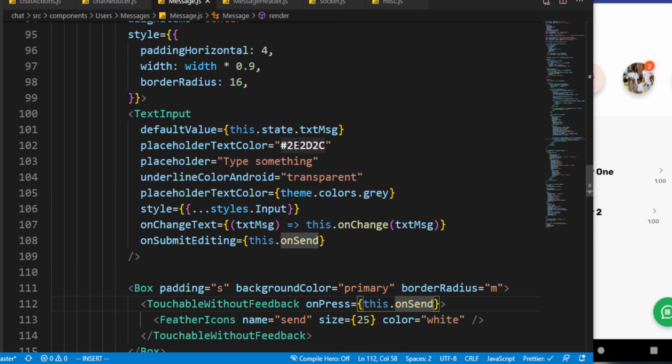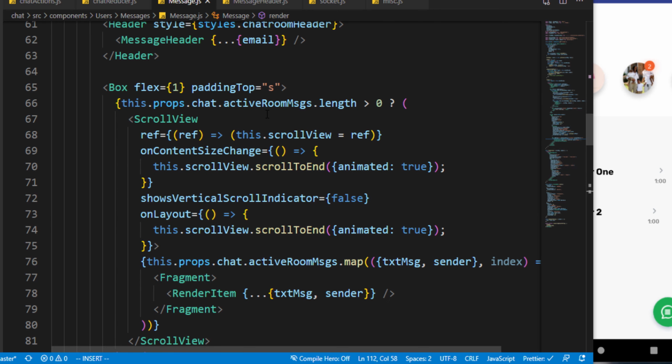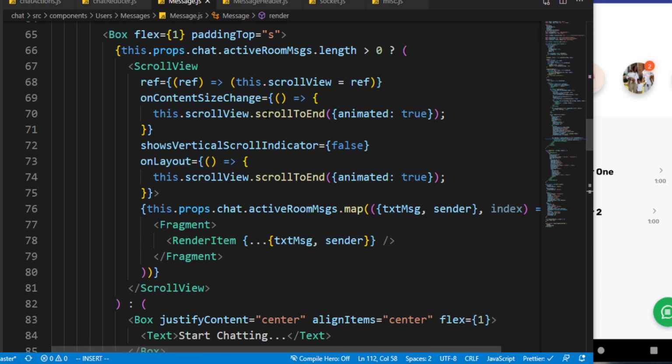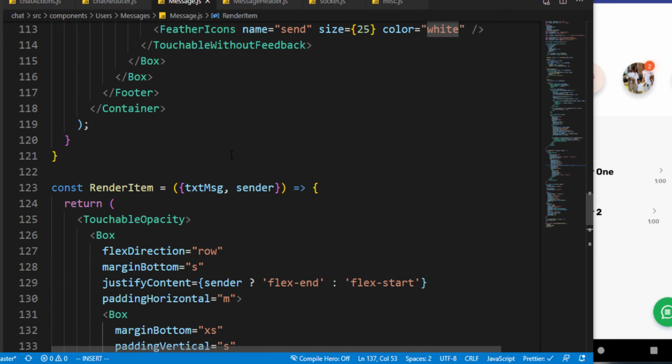So for the sender, we just confirm whether we are the one sending the message. So if we are the one sending the message, it's going to align everything to the right. But if it is the other user over here, it's going to align everything to the flex start. Likewise, also the background color, we are using the restyle. If it is us that is sending, it's going to be taking the primary, or else it's going to be white.